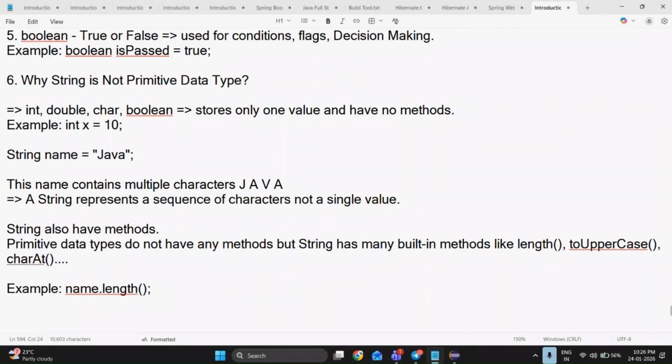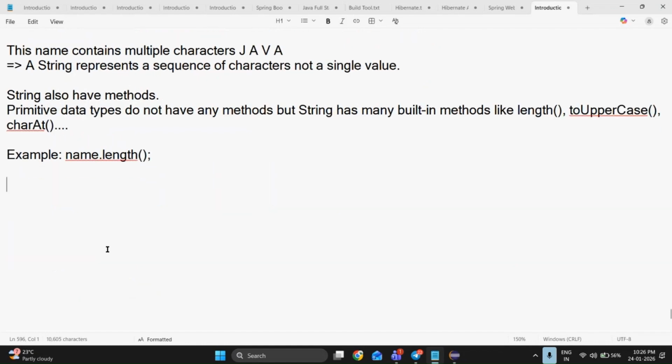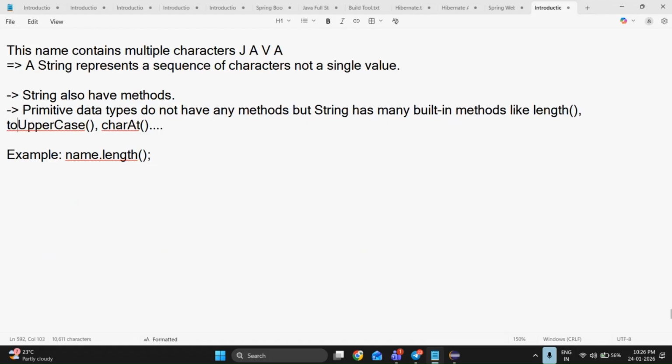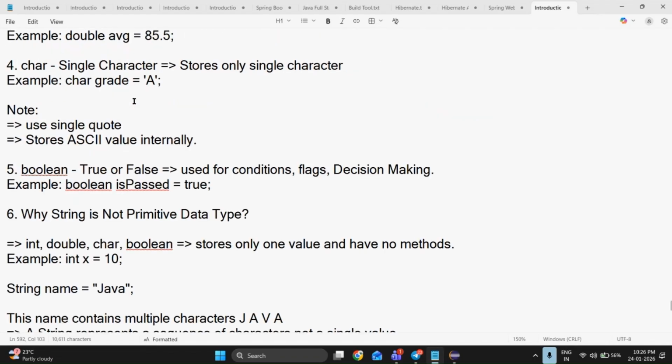Only objects can have methods, so string must be an object. Clear, guys? Only an object can have methods, so string must be an object here. String belongs to a class directly. So these are the reasons why we can't call string a primitive data type.